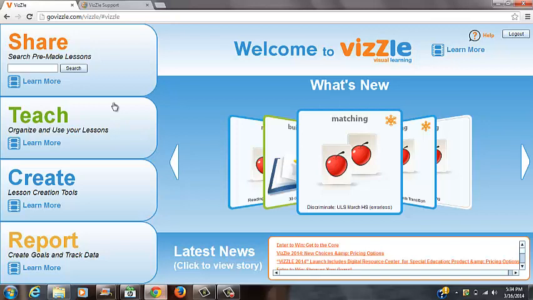There are 4 ways to use the Vizzle program. Each one has a blue film strip which will show a video of what you can do with each area. The 4 areas are share, teach, create, and report. Let's start with share. Here you can search pre-made lessons.